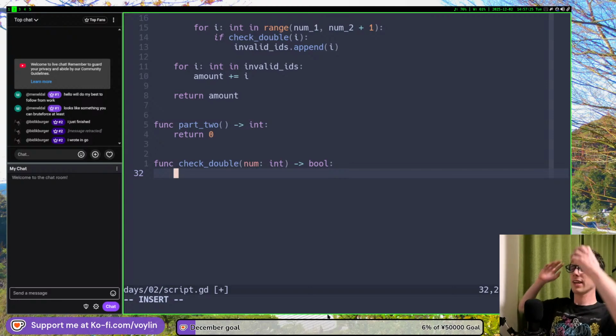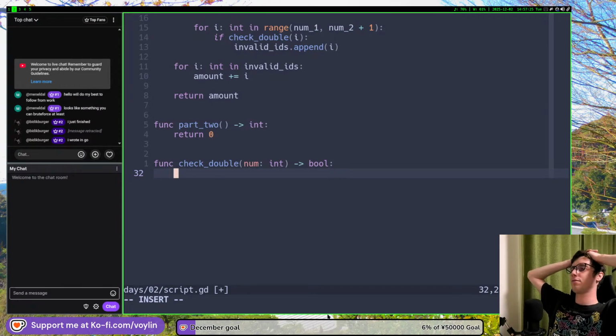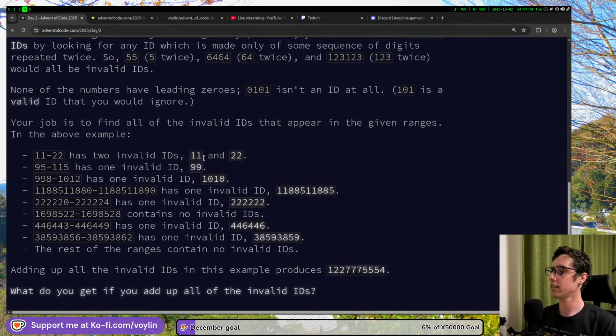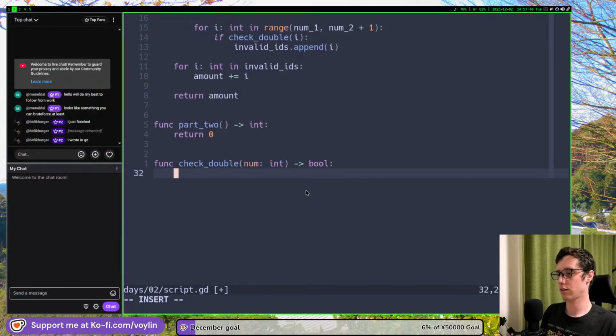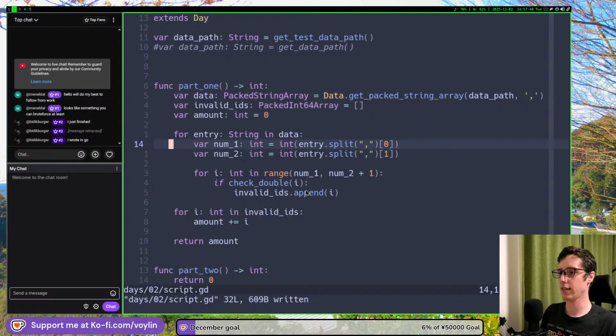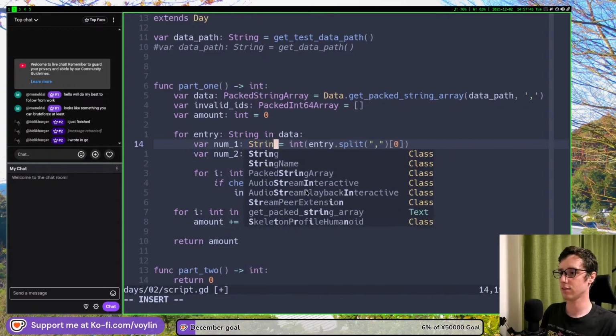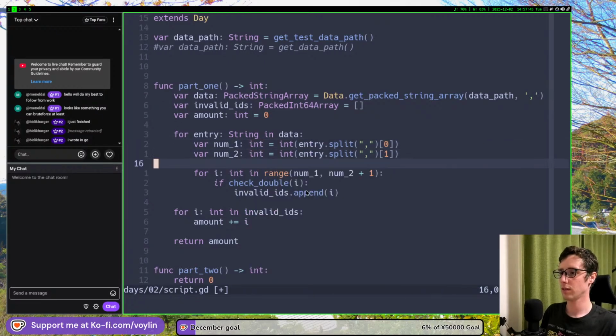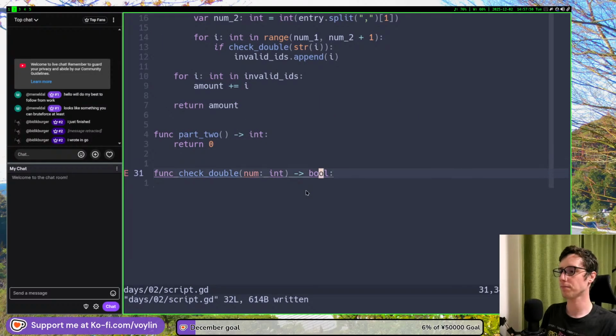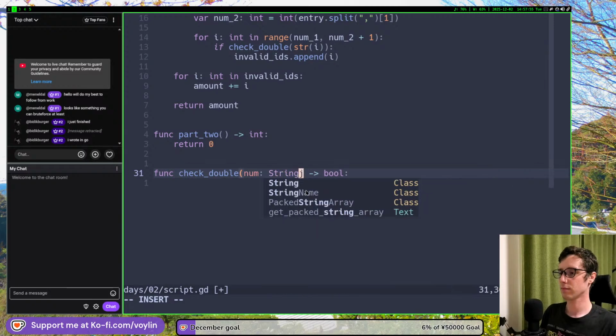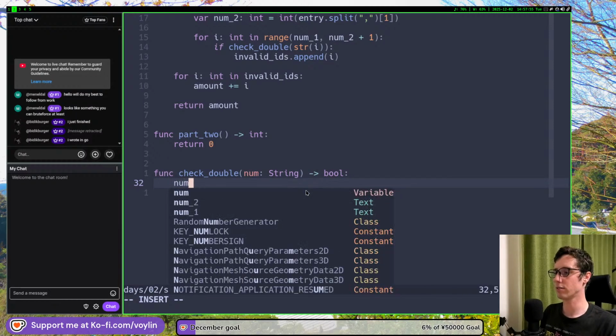Okay, so now how can I check if... Wait, does the number appear like has one invalid ID? So basically I just need to split it in 2. So actually I should probably keep it as a string. Okay, so this is actually a lot easier than I thought it would be.